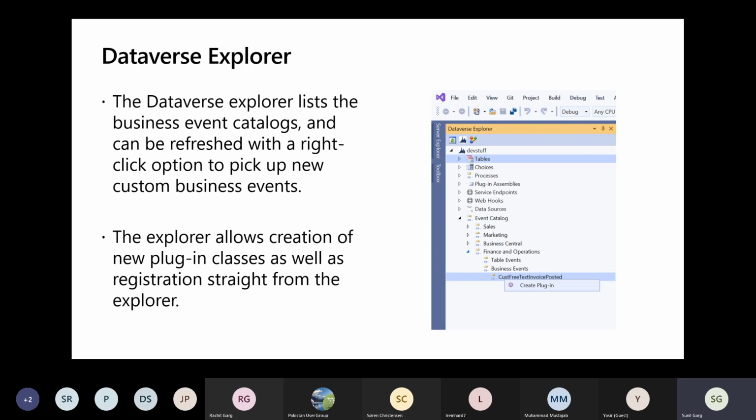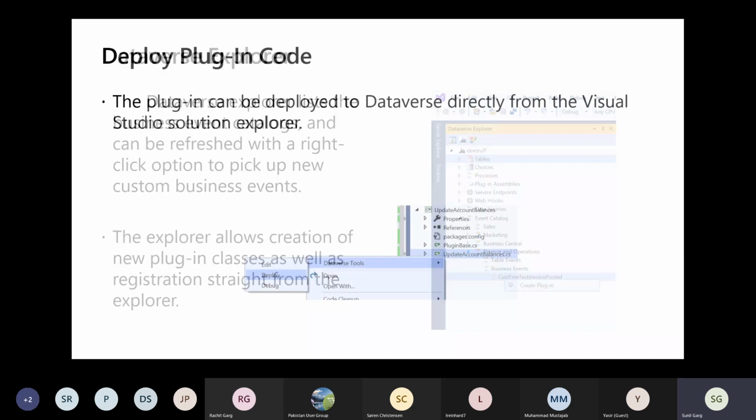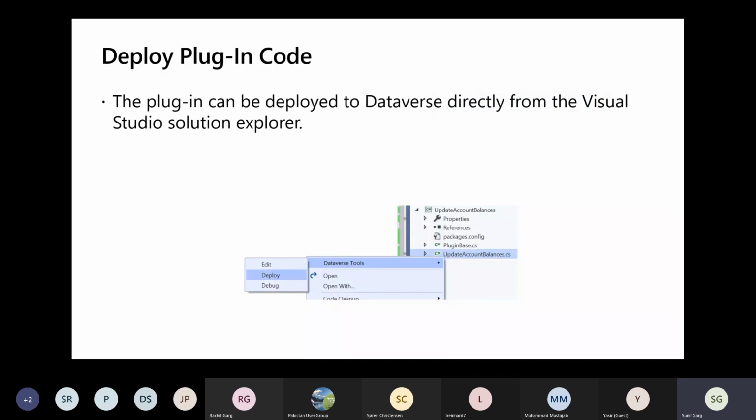They can right click on the business event and they can say, I want to create a plugin, and they can write the plugin and they can then deploy the plugin into their Dataverse environment, at which point it goes and registers in Dataverse, and they can then test the scenario on the dev environment. So that's kind of the dev tool experience that we are currently working on to enable easier development experience to consume business events and card events from Dataverse for finance and operations.